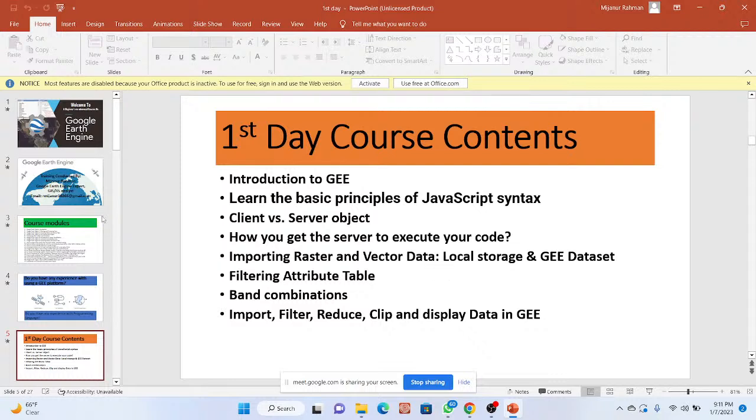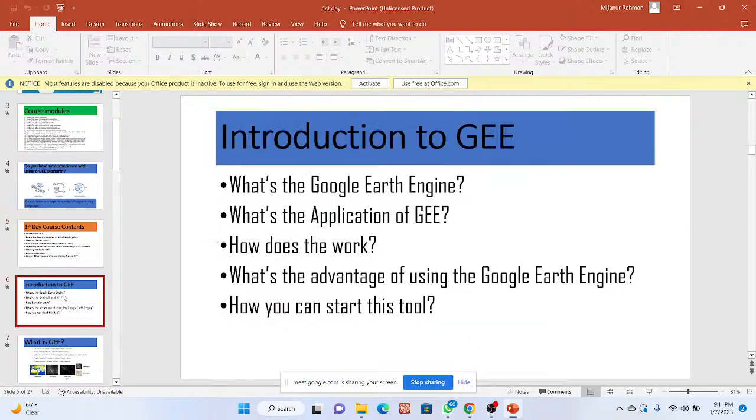Okay, so let's go. So first of all, the Google Earth Engine introduction. At this time, I try to discuss what the Google Earth Engine is, what the applications of the Google Earth Engine are, how it works, and what the advantages of using the Google Earth Engine platform are, and how you can start this tool. Okay, so let's go.